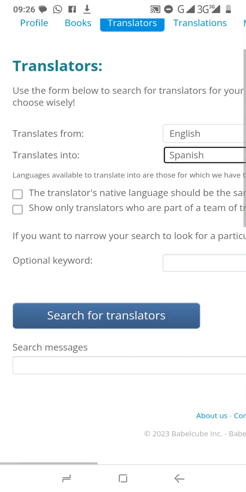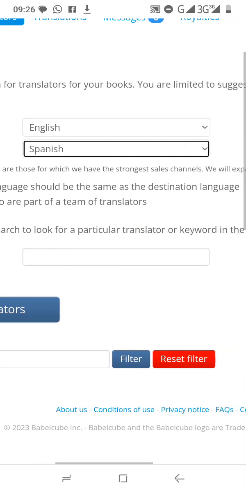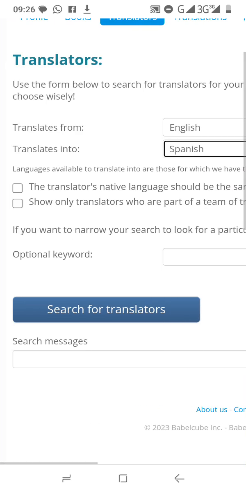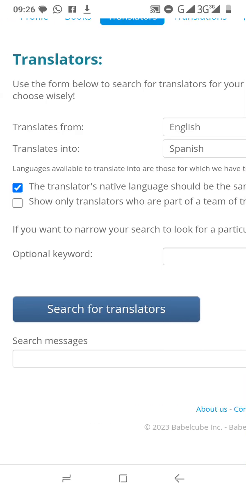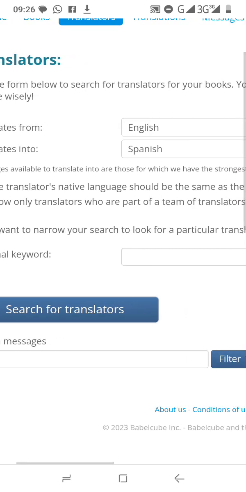You fill in that form, whatever language you want to translate, because you are looking for translators that can translate your book from English to Spanish. Then you can see this box, "Translator's native language should be the same as the destination language." I always click on this. This is also very important so that I can get very relevant results from the search results. Now you fill in the keyword.